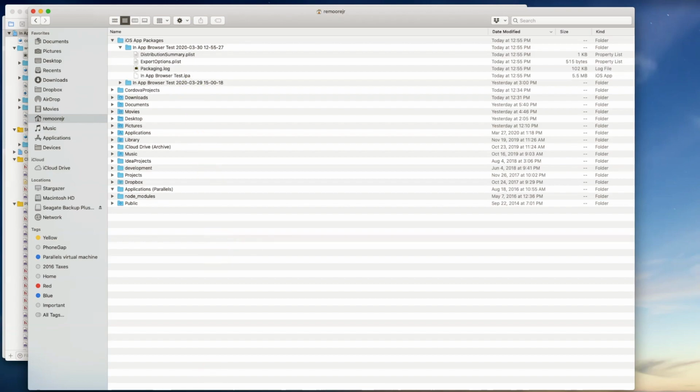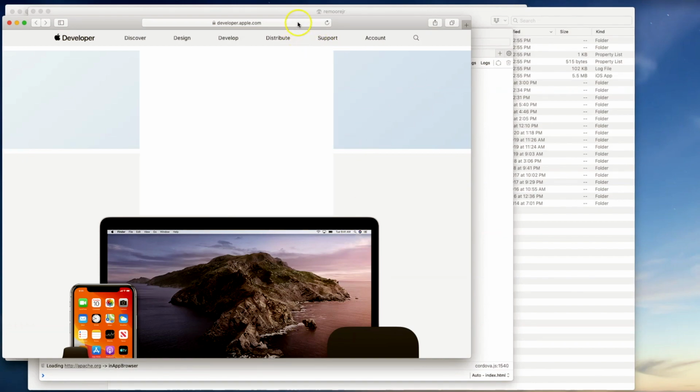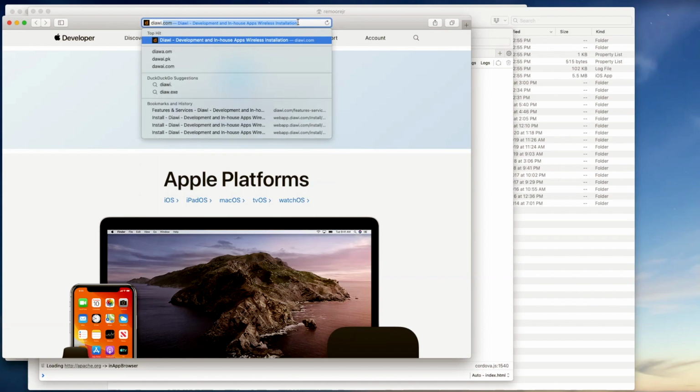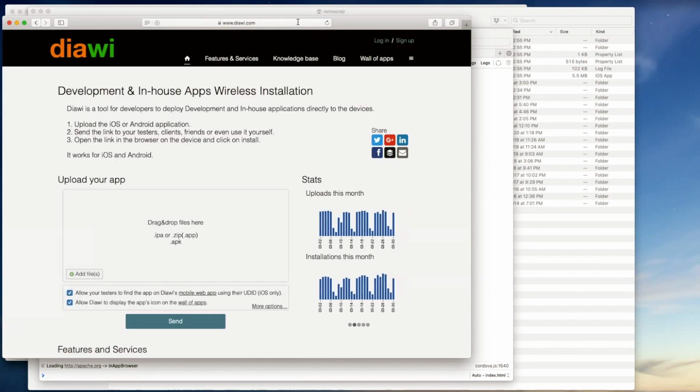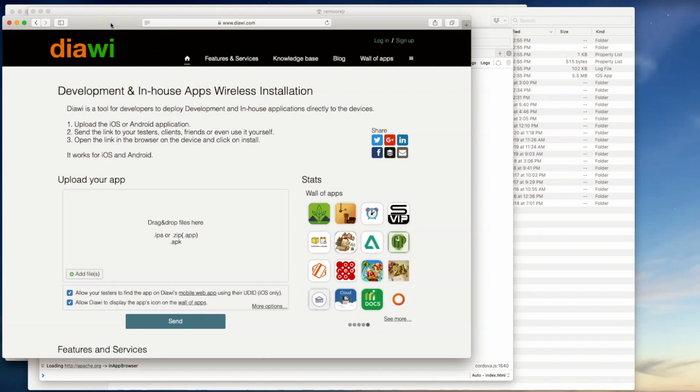So we're going to go back into Safari here, and we're going to go to a different website. We're going to go to a website called DIAWI.com. And what that stands for is Development and In-House App Wireless Installation. So this is a free service that you can use.